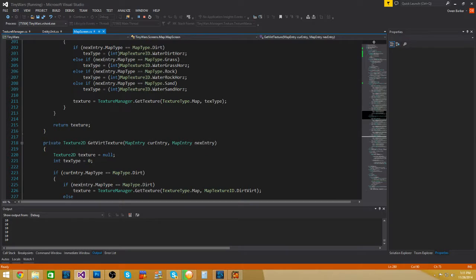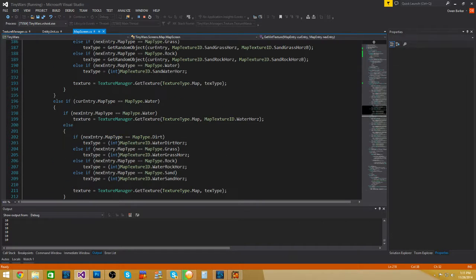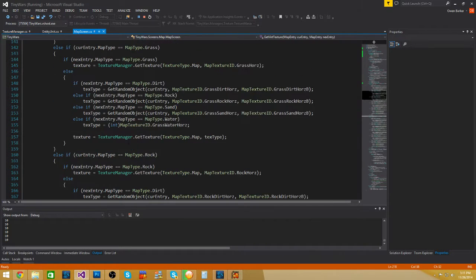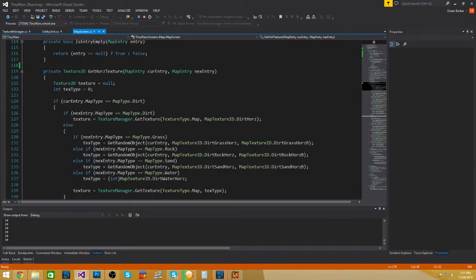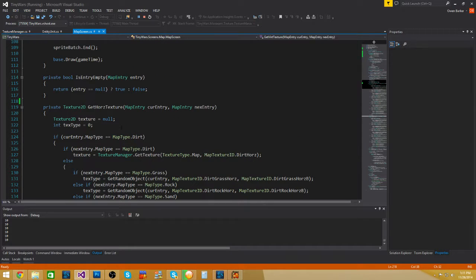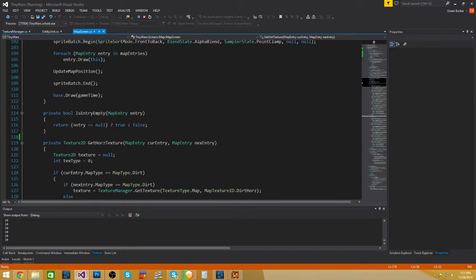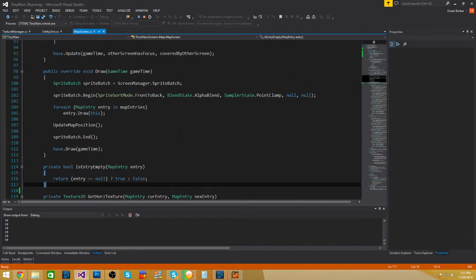This is for vertical. There's another one for horizontal. Here's the horizontal one. Basically the same thing, but this is for horizontal textures. I also put this in here. This might be more like a utility. I'm not really using it for this class, but it checks if the texture is empty. And here's my draw call. Look how small the draw call is. Very small.